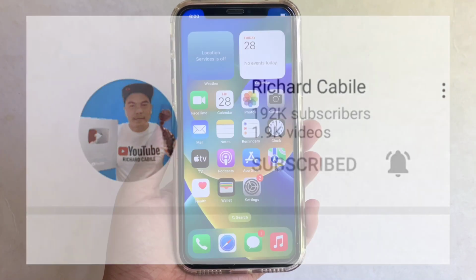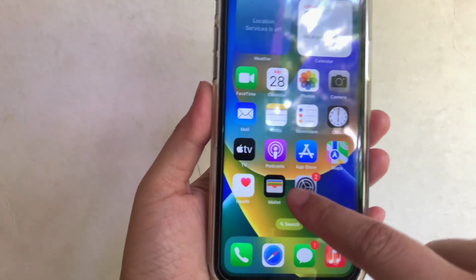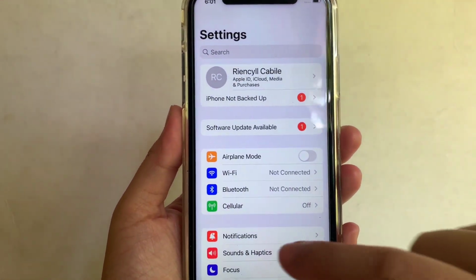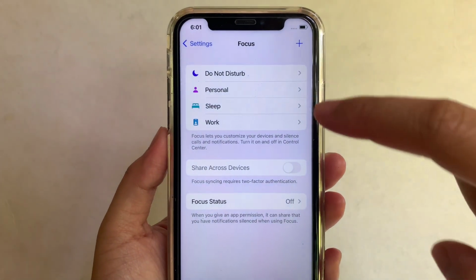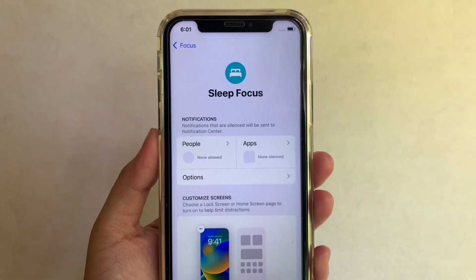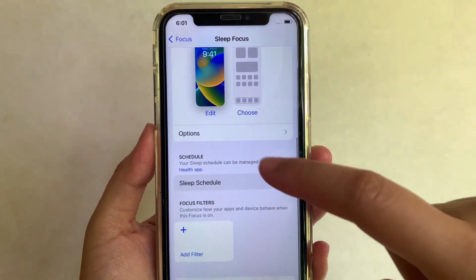And let's start. Using your iPhone X from your home screen, first go to Settings. Then in the Settings, scroll down and click the Focus. Then in the Focus, choose the Sleep. Then in the Sleep Focus, scroll down and go to Schedule section.